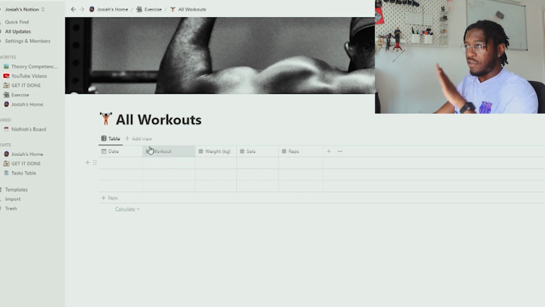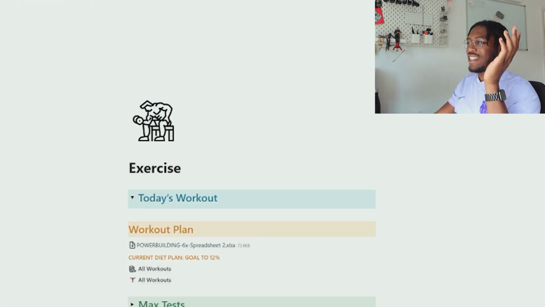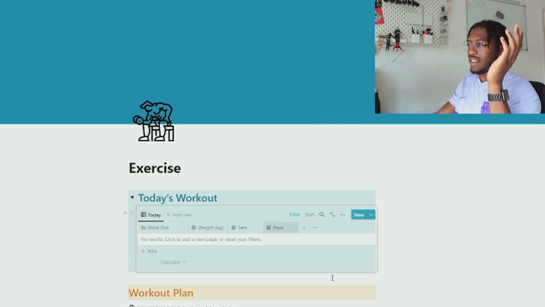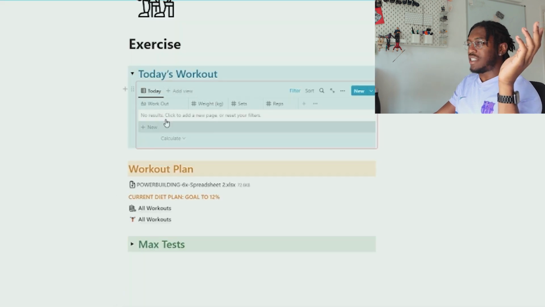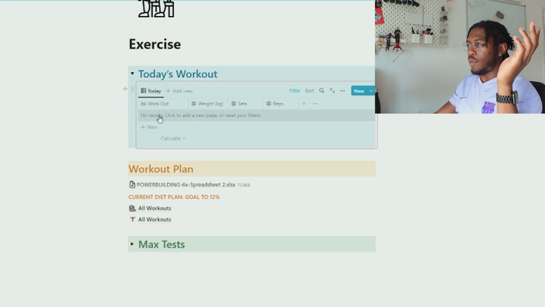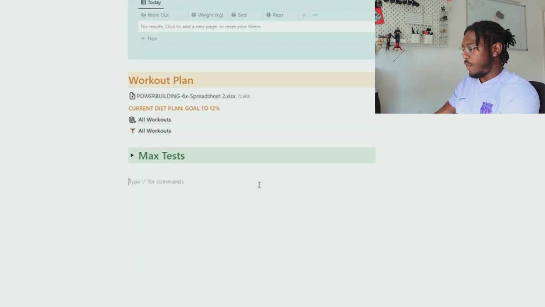Now, this is done. We've got this stored as our database. All right, so this is my exercise dashboard. Like I said, I can share this with you. And as you can see, this is what we call a sync block. So I'm gonna go ahead and create it over here again.